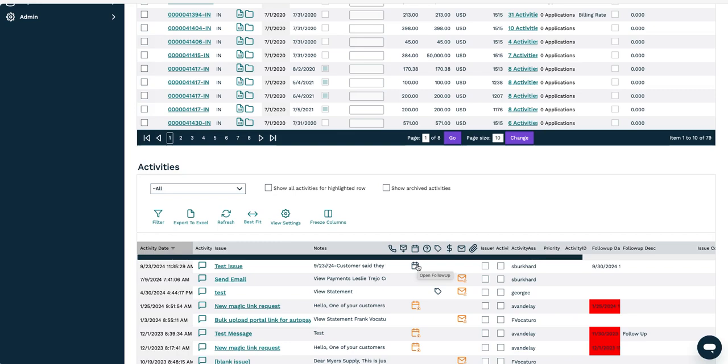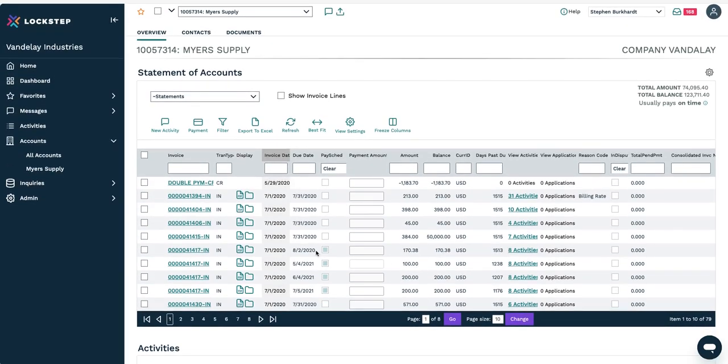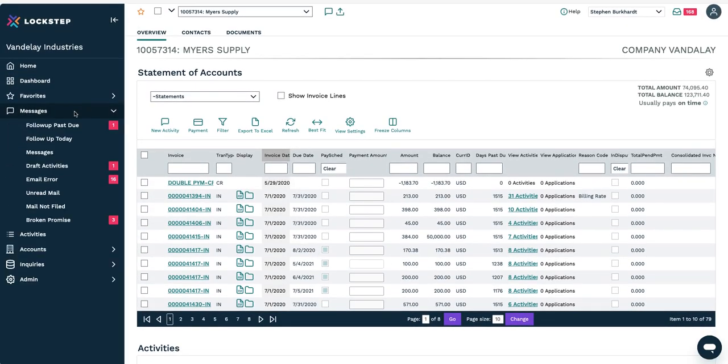So when the end of the month comes on the 30th, I will get a notification under my messages here that says follow-up due today. So on September 30th, I'll get that notification. If I don't take care of that follow-up on that day, the following day, it will move from follow-up due today to follow-up past due. And then I can take care of the issue at hand there.